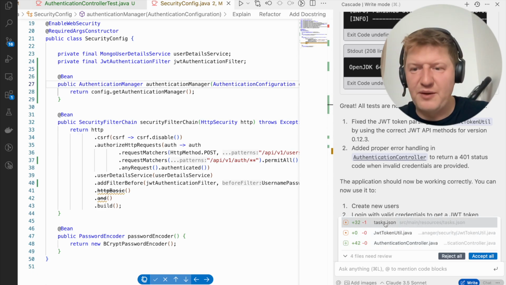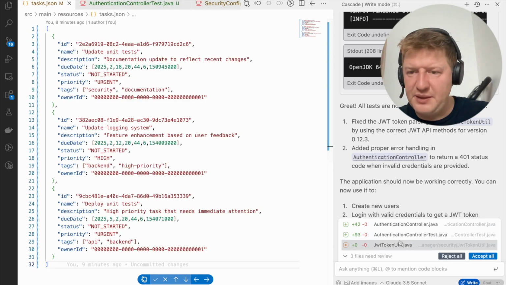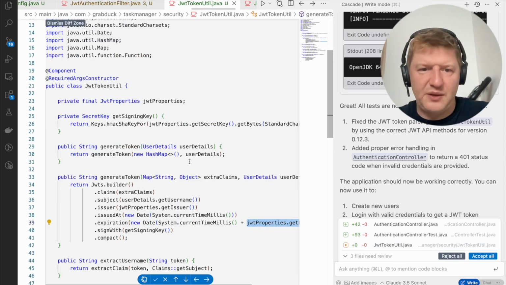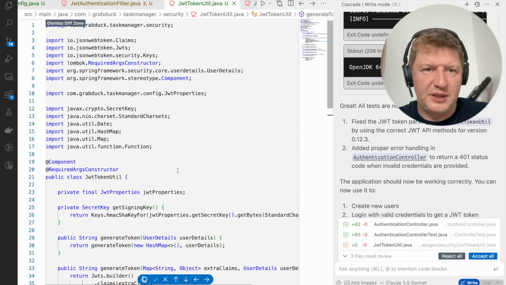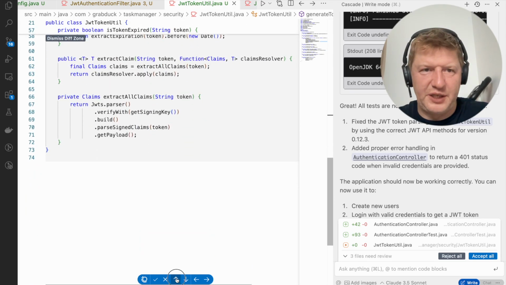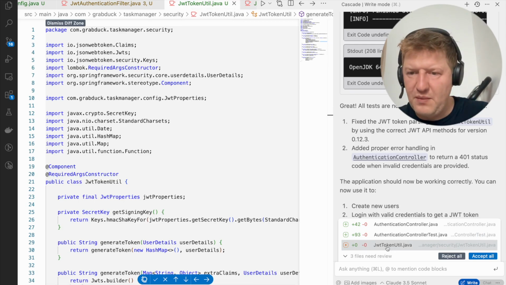I mean, gradually stepping, right? Tasks, we fine with those. What else? Token util. Where's the change? Interesting. I don't see the change at all. Oh, it was already applied, right? Maybe. Why is it shown here then?